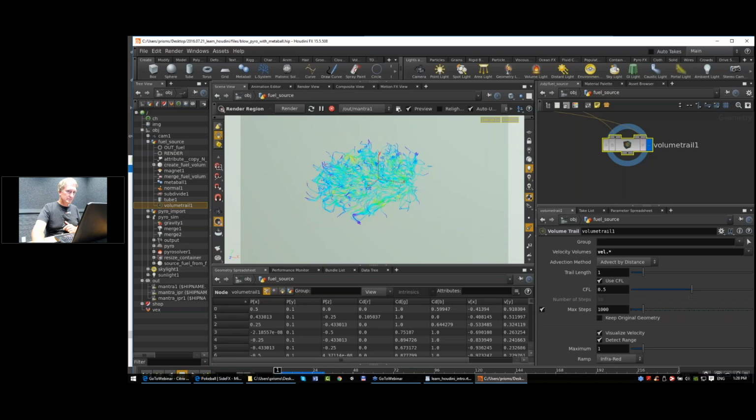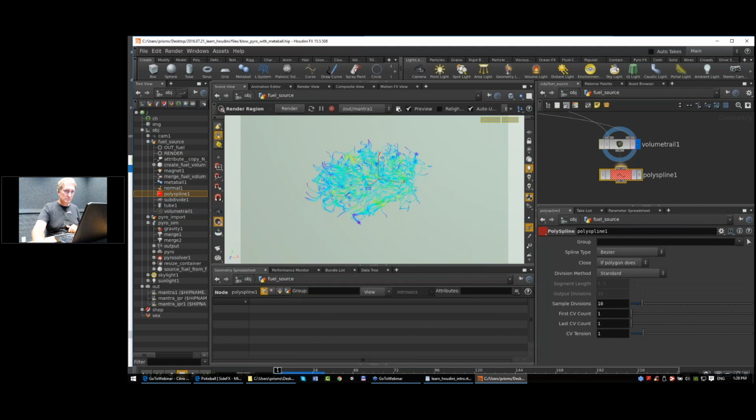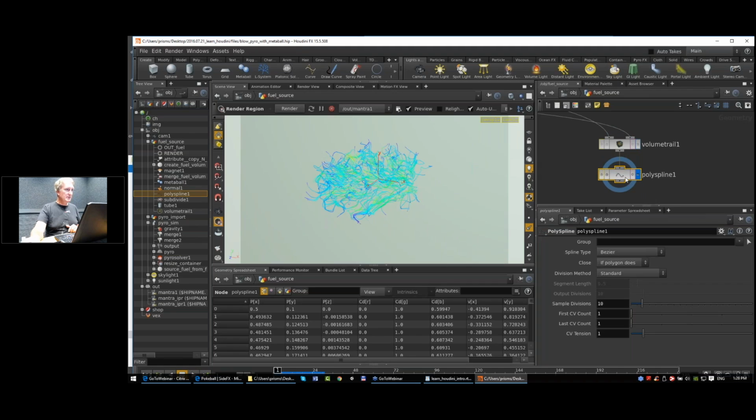Question about controlling the amount of fuel, like with an explosion: is there a huge amount at the beginning and then it dies? Yeah, because that's keyframed. We can take a look at the pyro on that as well, but polyspline allows me to, just getting back to the polyspline.